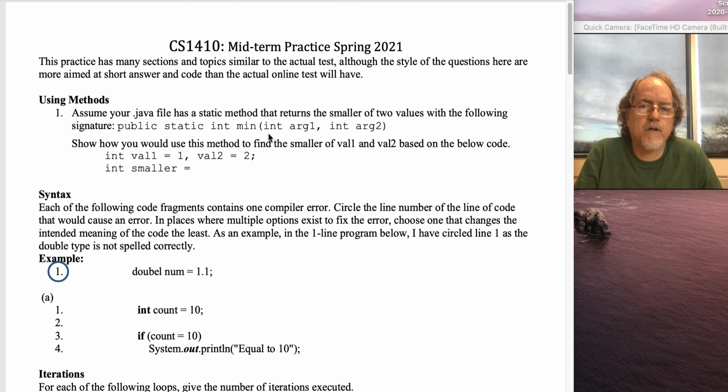What do you have to pay attention to here? Well, there's a couple things I would pay attention to. One is what are the number of parameters and what are they? Like what type are they? They're both ints. There's two of them. What's the name of this thing? And then notice this is a static method. And a static method means we call it without any object attached to it, right?